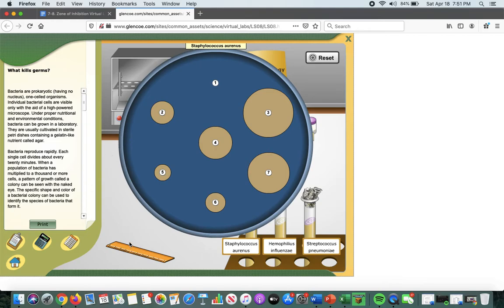Then you're going to be measuring that zone using the ruler. So you can pull the ruler up. For number 1, there is no zone, so we could just say 0. For number 2, you need to measure it. And remember, don't set up your ruler like this. You need to set it up with the 0 on the edge. So I would set it up here, and I want the diameter. It's going from 0 to about 14 millimeters, so I would say 14 millimeters for number 2.